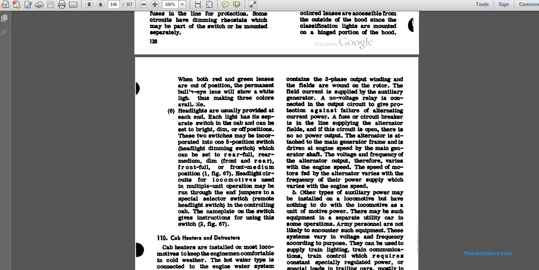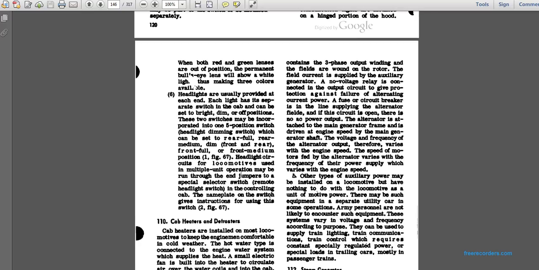Therefore, there is no AC power output. The alternator is attached to the main generator frame and is driven by the engine speed from the main generator shaft. The voltage and frequency of the alternator output therefore vary with the engine speed. The speed of the motor driven by the alternator varies the frequency of the power. The system supplies power that varies with the engine speed.